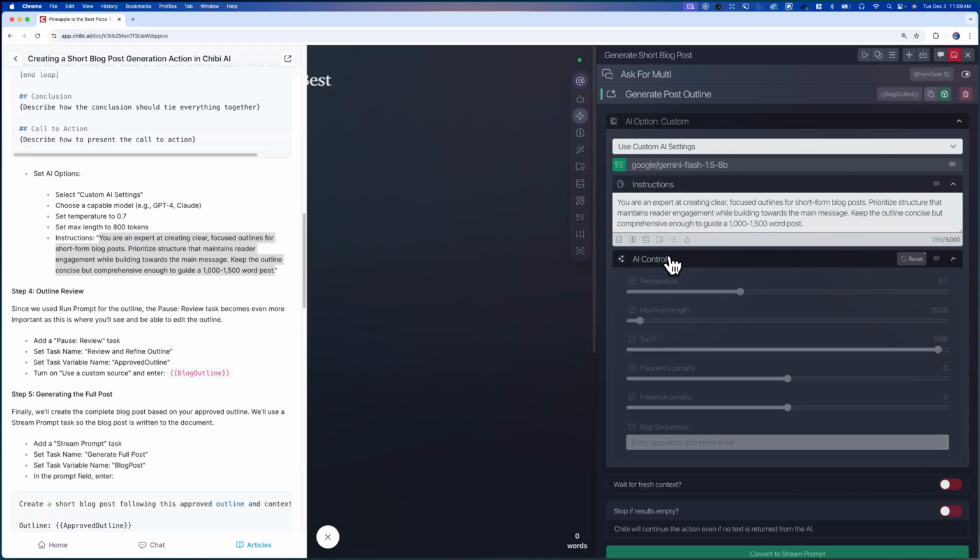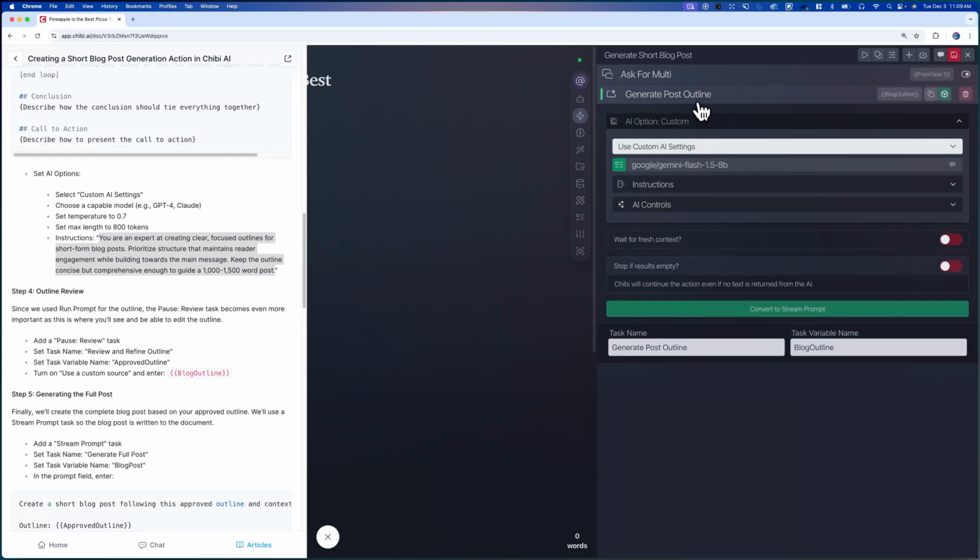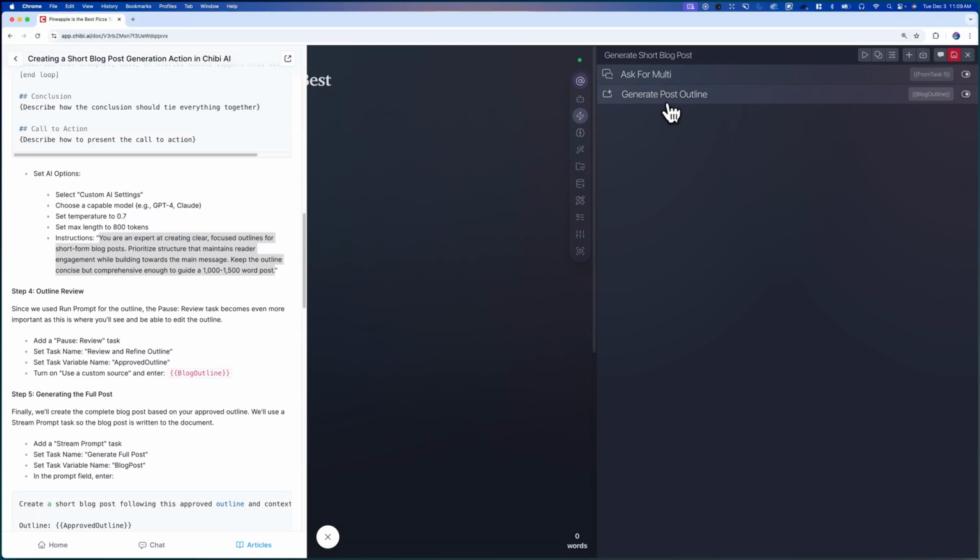Let's go ahead and open up the AI controls here. It says set the temperature to 0.7, which is the default. We'll set the max length, it says, to 800 tokens. It doesn't really matter here, as long as you set this to be enough. I'll just leave it around 1500, enough to actually write out the full outline that you're aiming for. Okay, and we'll go ahead and close those back up. Our AI settings are done. We're done creating the post outline.